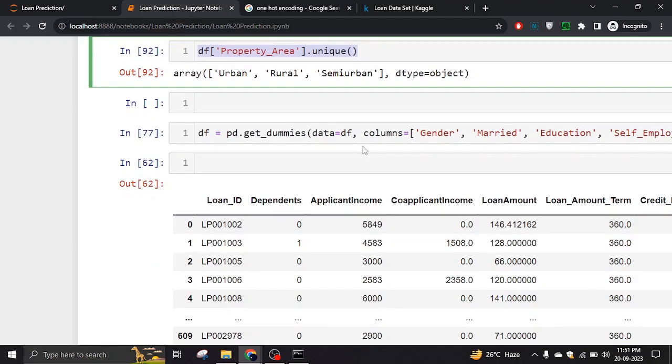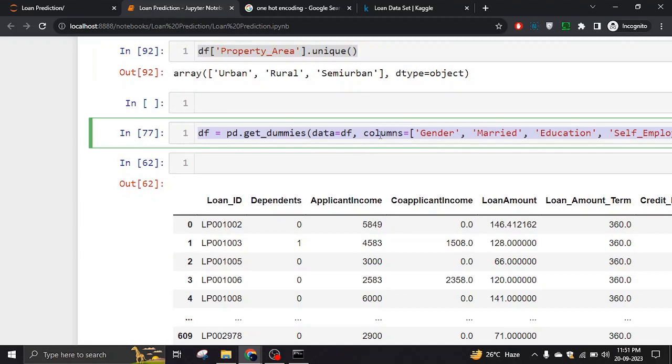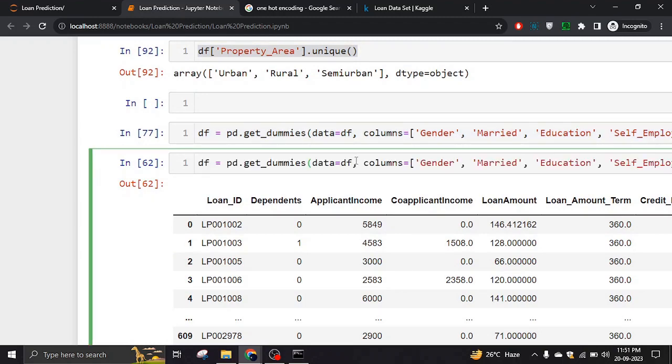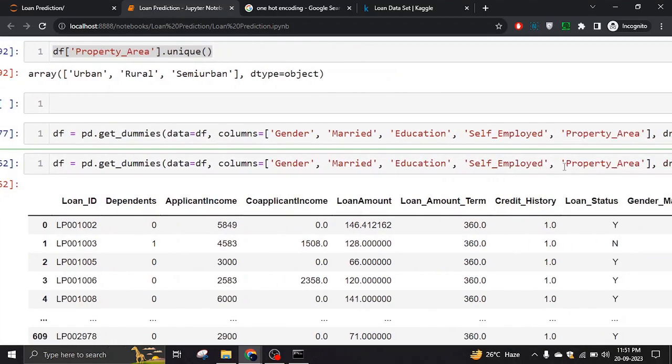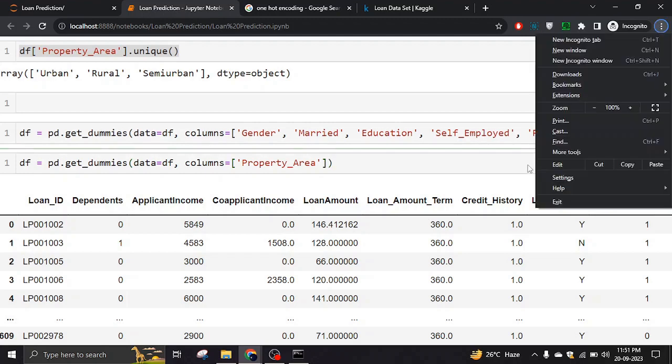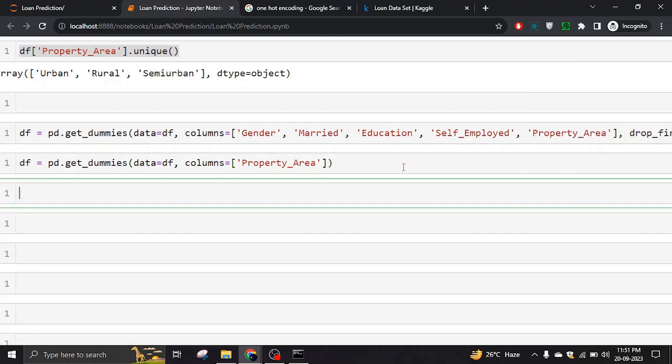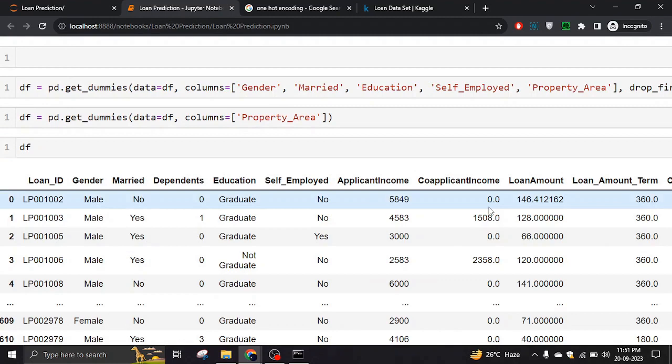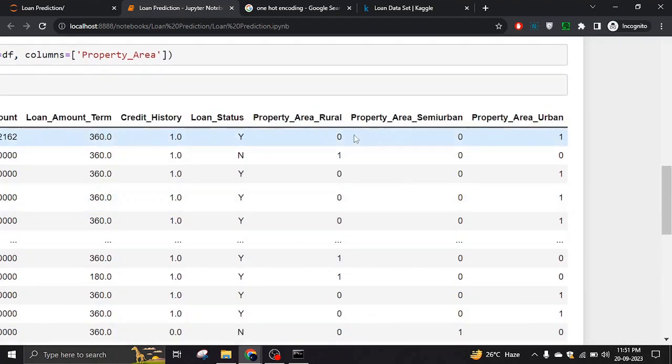So for the urban, we are going to do something different. The way we are going to do it is we are not going to drop the first one, because we have three values and we have to specify the three for each one of them. We can drop the first one, but that won't be really helpful for us. So if I run this and then say df, now we have three columns for urban. A person can live in only one of them, so it can be either one of them.